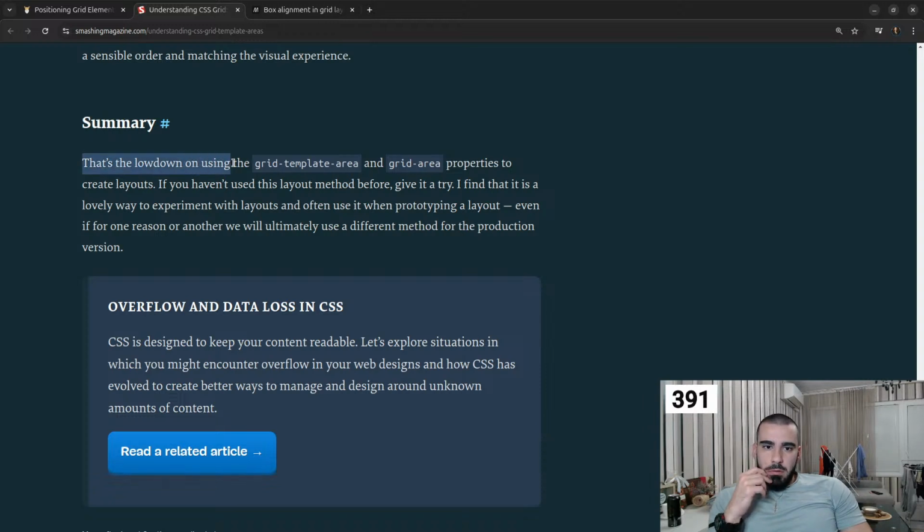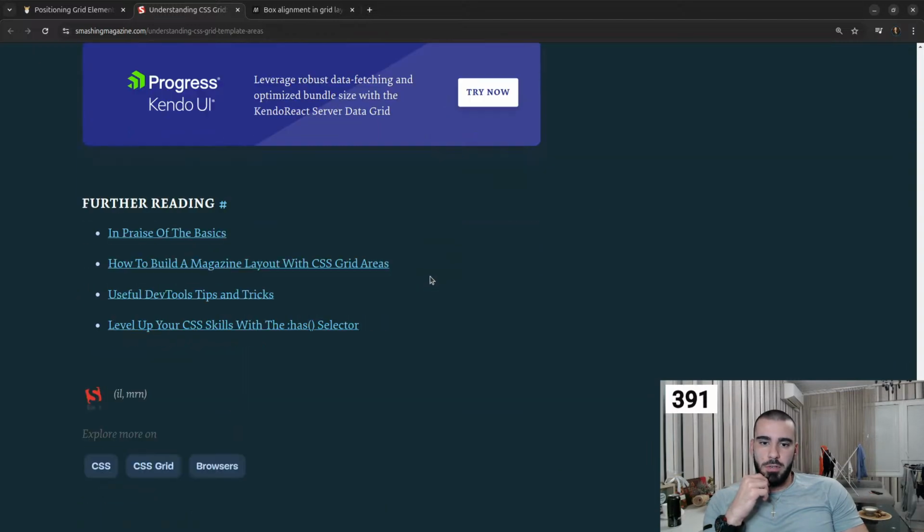That's the lowdown on using the grid template area and grid area properties to create layouts. If you haven't used this layout method before, give it a try. I find it's a very lovely way to experiment with layouts and often use it when prototyping a layout, even if for one reason or another we'll ultimately use a different method for the production version.